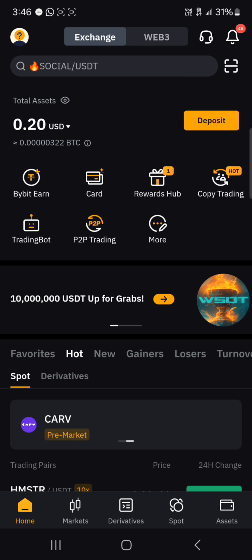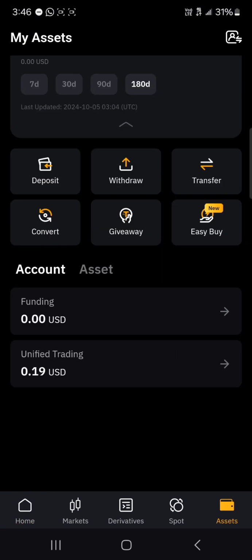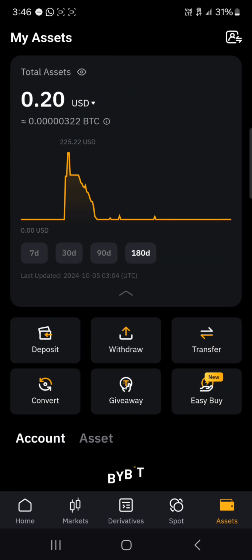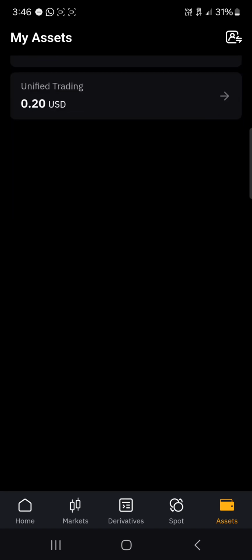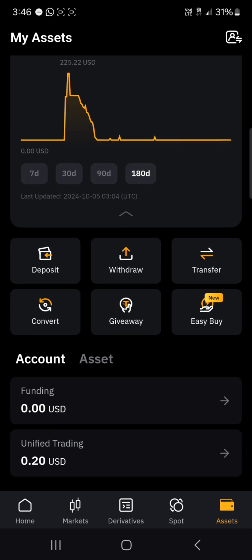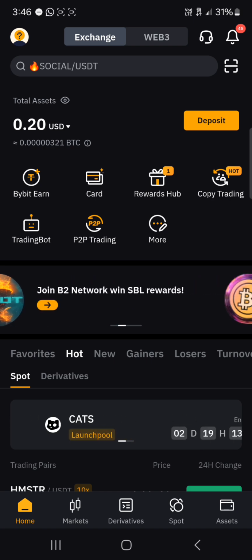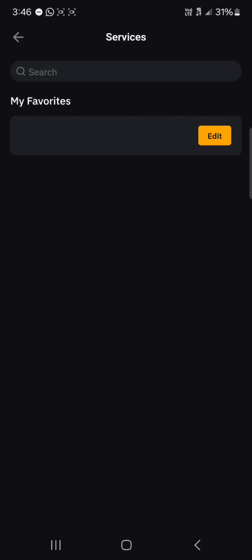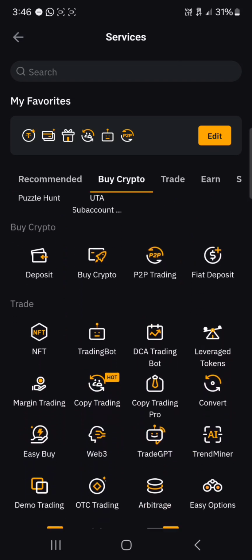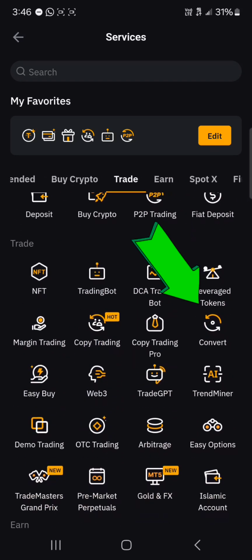Now, another option of getting yourself some XRP is, let's say you have some USDT or Ethereum or any cryptocurrency in your wallet, which is here in the assets menu. All you need to do is head to the home section. Once here, where we have the more icon, click on this. Scroll through till you find the convert. Under the trade menu, where we have convert, click on the convert option.